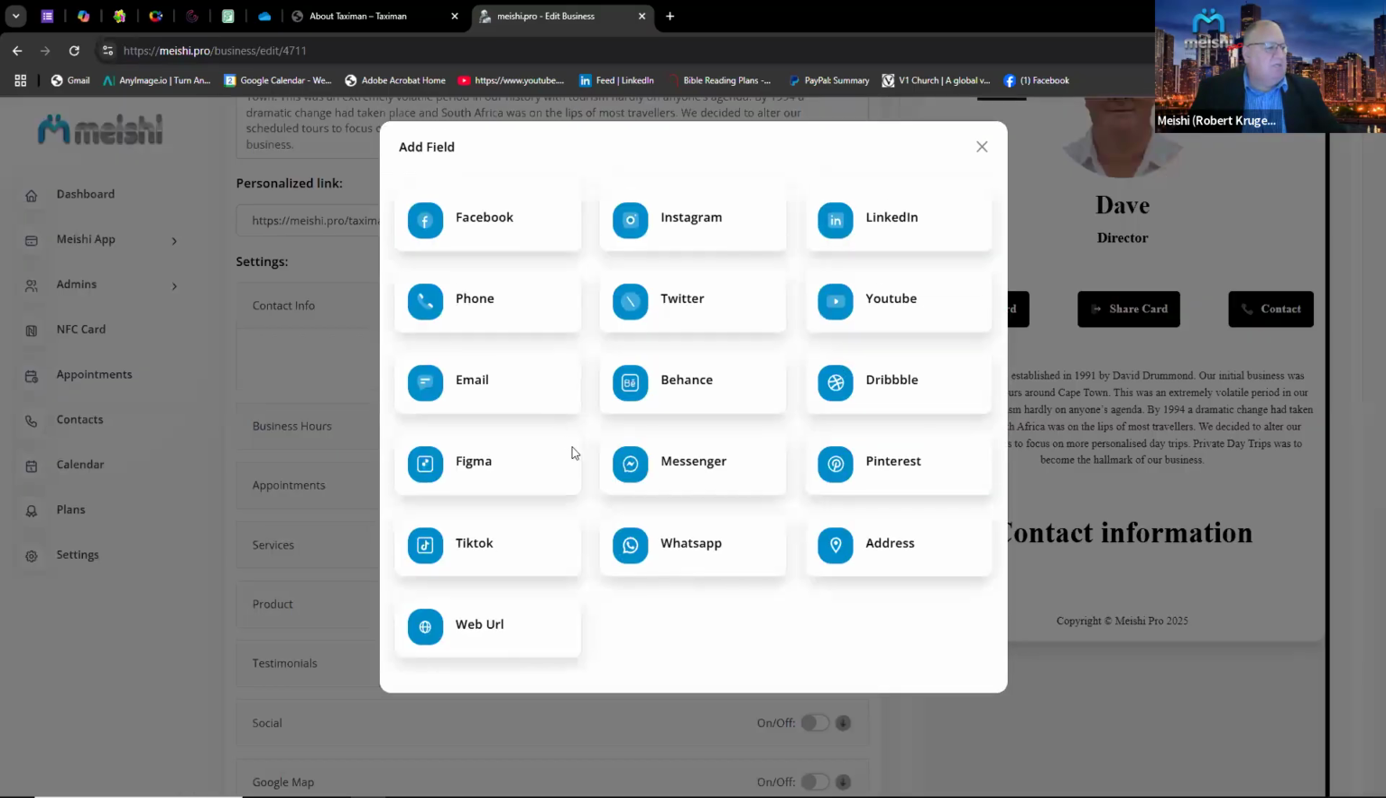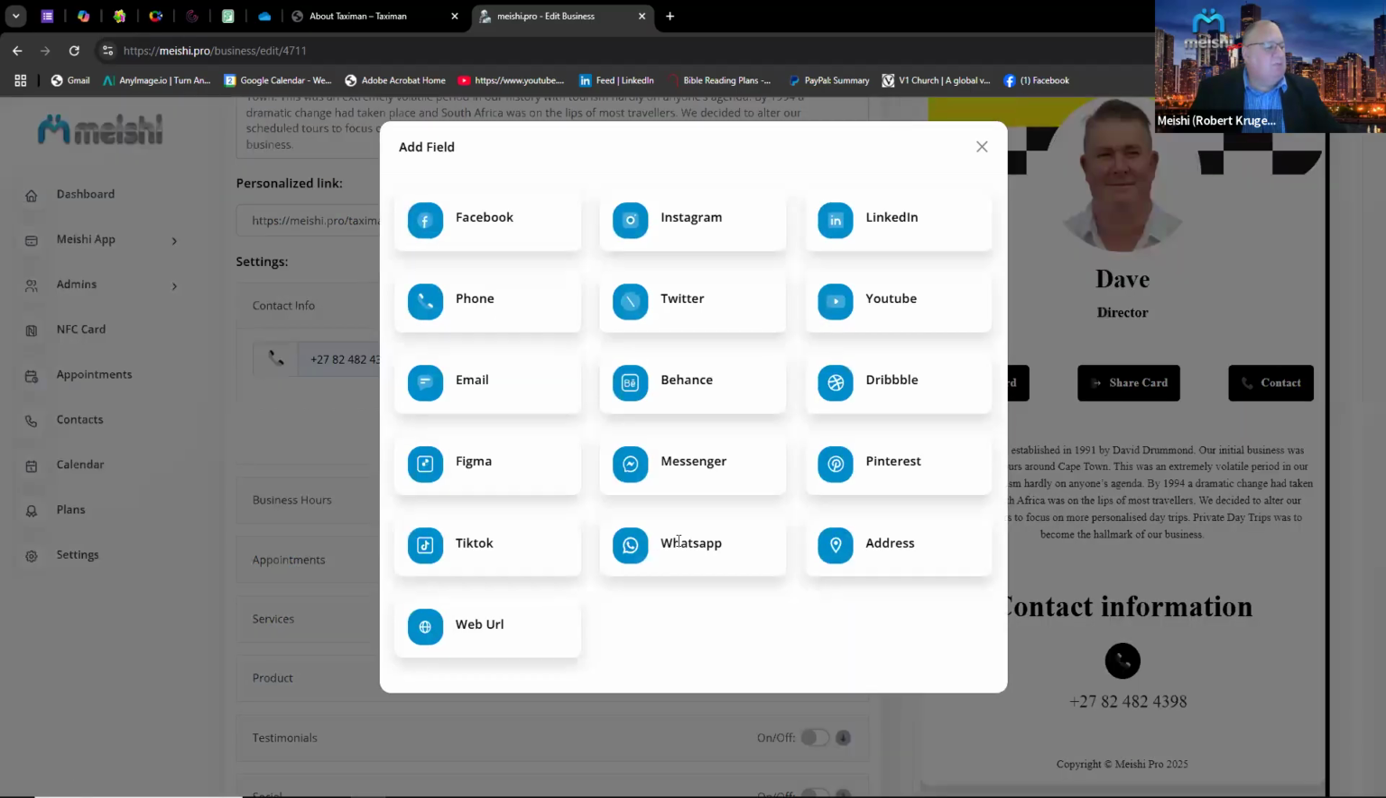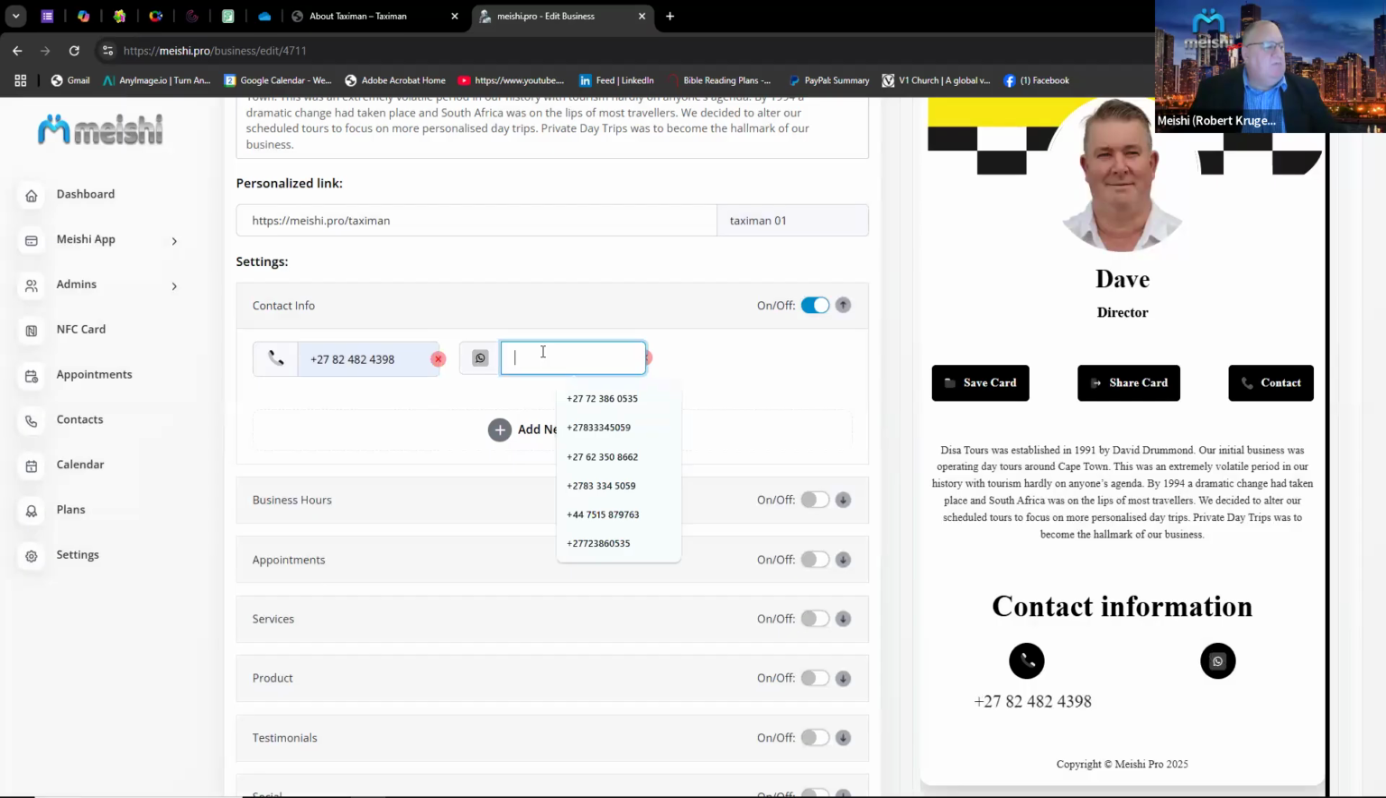So add contact details. The first thing I'm going to do is put his phone number in. I'm just going to put that number in there. So we call that his phone number. The next thing I'm going to do is the WhatsApp number. It's very important to have his WhatsApp number in there. It's the same one as that, I think. Copy, paste. So his phone number and his WhatsApp number are the same.